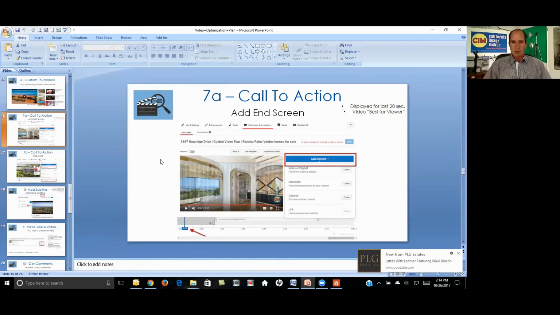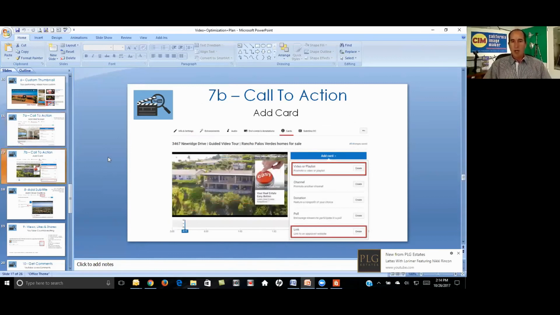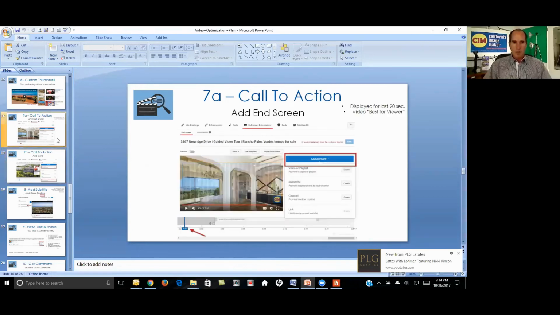With two resources, one called end screens and the other cards. These are calls to action that pop up at the end. In the case of an end screen, it pops up in the last 20 seconds of the video, and it's a call to action that will direct them back to your website or to another video. It's super important that we get in the habit of utilizing these. They're easy to do. The module will explain the details of exactly how to do that.